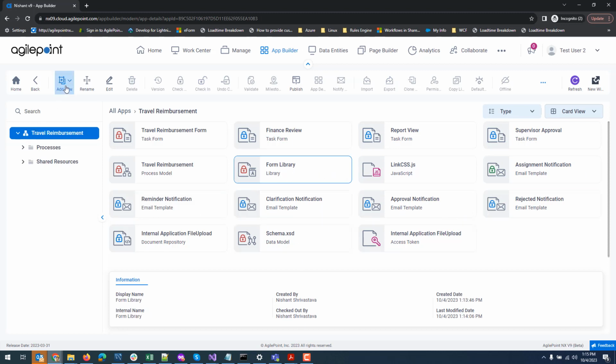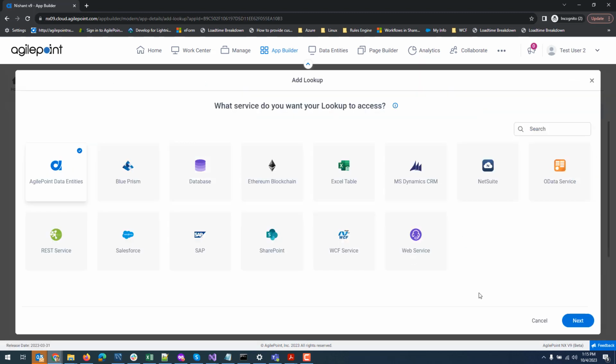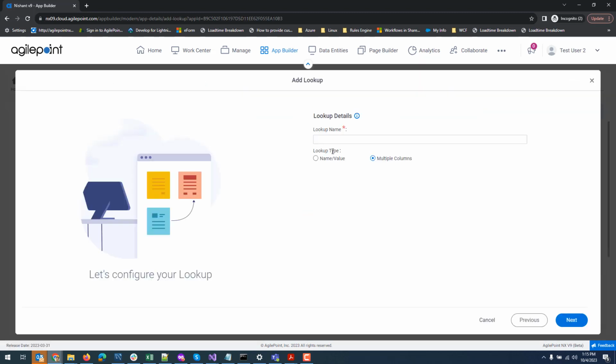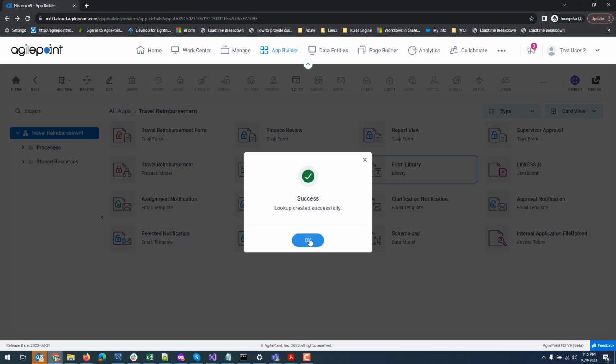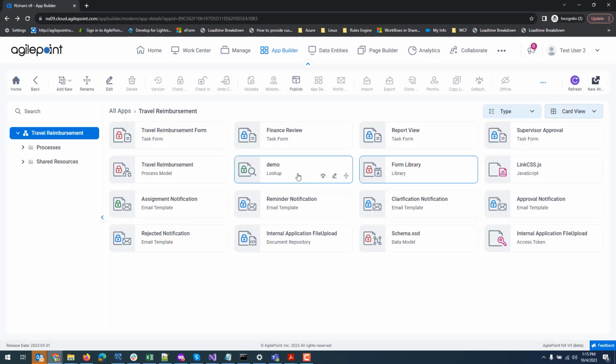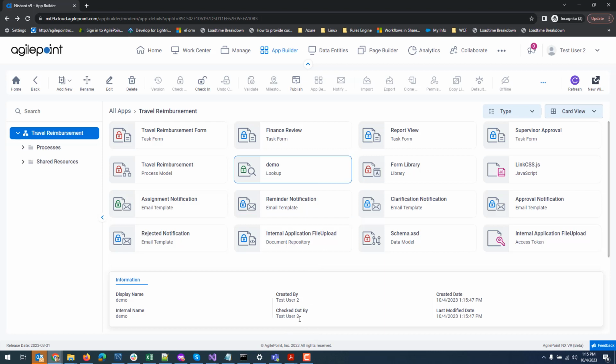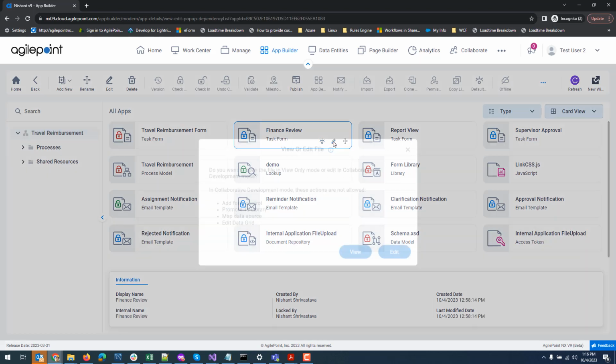Similarly, I can even add new files. So I can go and say add a new lookup of type data entity. Let's call it demo. It's a multi-column lookup. And I'll say connect to accounts entity and bring down all the accounts. So as you can see, now the demo lookup is also checked out in the name of test user 2. And I'm also going to check out one form from here. So if you remember, user A, which was Nishant in this case, was working on the travel reimbursement form, and it was checked out by this user. I'm going to check out the other form.